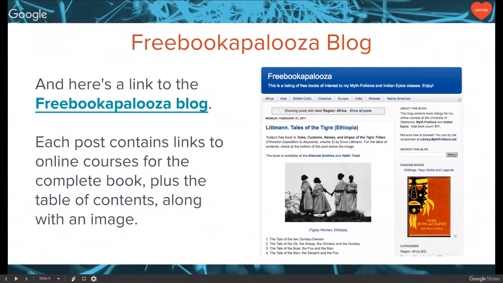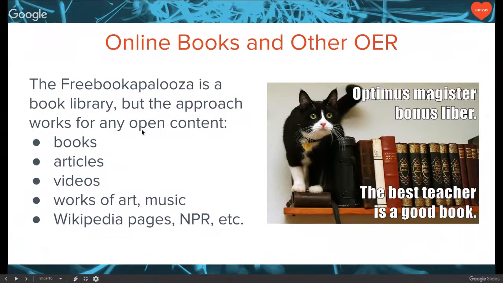Now, labels come into it in the sense that if you look in the sidebar of the blog, you're going to see that it's set up by different regions. So if you want to browse the books from Africa or Asia, Europe, ancient Greece and Rome, I use labels to organize the contents that way. Now, like I said, I'm emphasizing online books here. That's our book cat from the last presentation. Because for what I teach, these public domain books, most of them from before 1923, actually do contain the content that I need to share with my students.